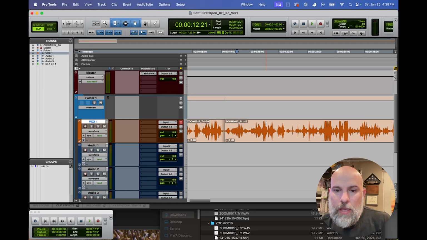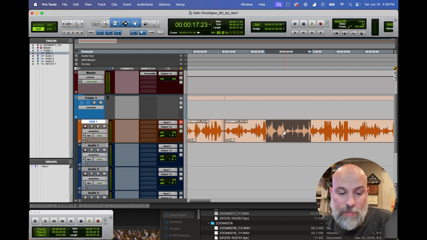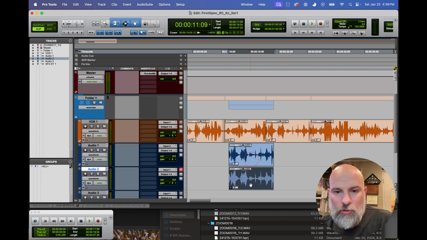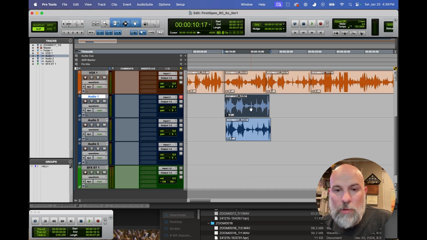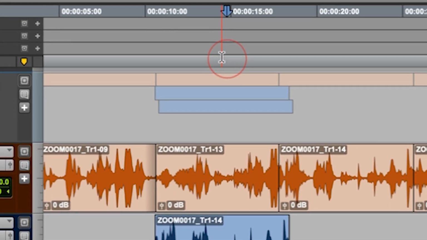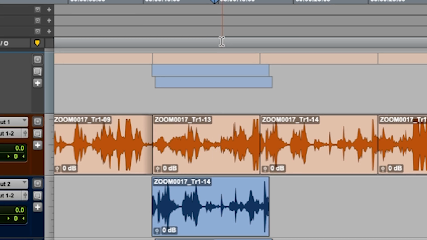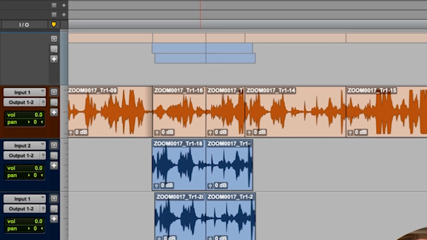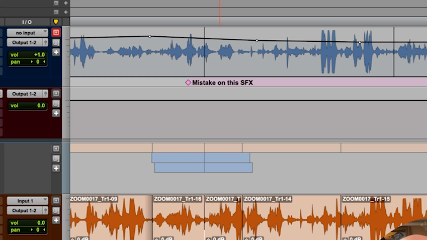If you have multiple tracks at the same time, like say, for instance, I had a whole bunch of different tracks down here, and I want to put a break in all of them, I can go up here to this little strip of runway, hit the B key, and it'll put a break all the way down the page. So every single track will now have a break at that point.